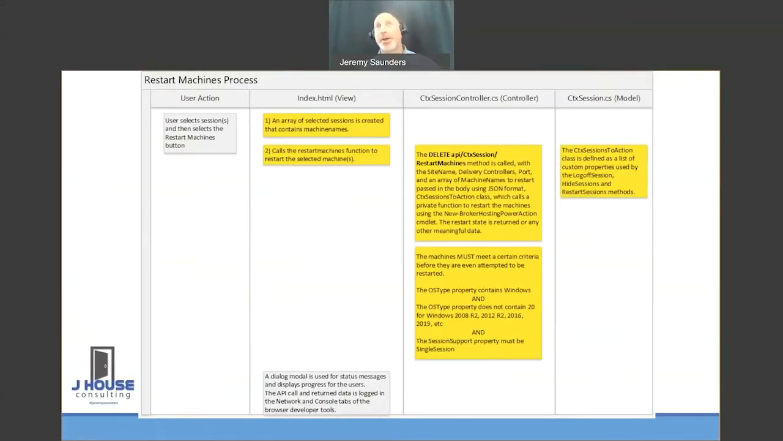The next process to map out is the restart machines process. Again, you can select one, multiple, or all machines. When you select the restart machines button, it calls the restart machines function, which builds an array of machine names that have been selected, and then makes an AJAX call.